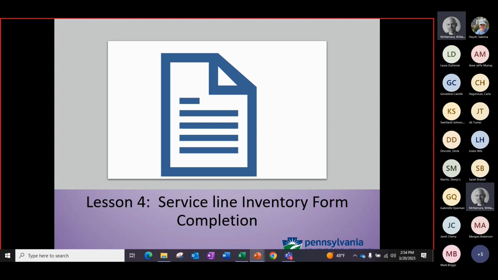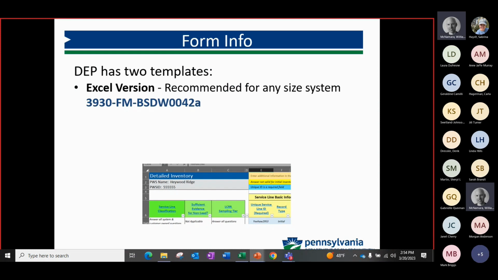Okay, so now we get to the inventory form here. And yeah, if you're following along in the book, we're on 4-1 now. There's a little bit of information. I'll just go over a little bit before we actually jump into kind of a demo here of the Excel sheet. So DEP has two templates technically.